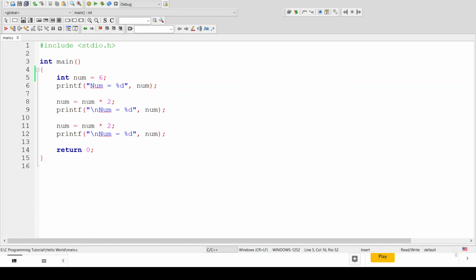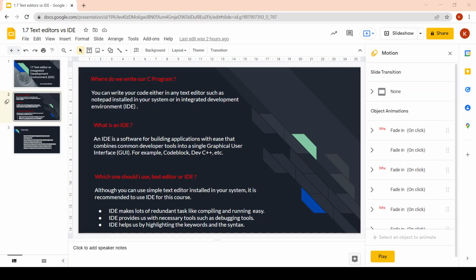And an IDE provides us with necessary tools such as debugging tools. We just saw that, and an IDE helps us by highlighting the keywords and the syntax.